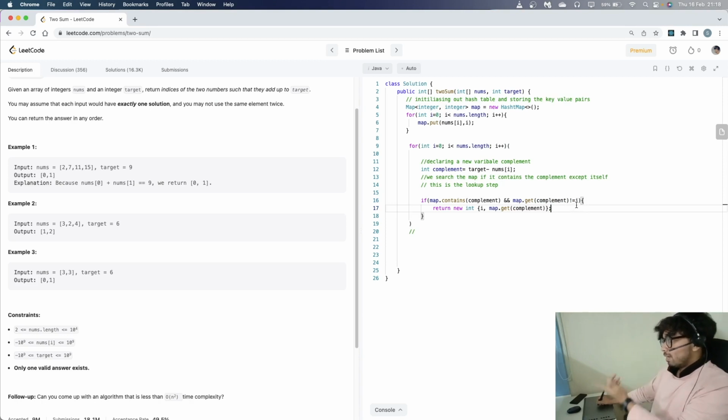अगर हमारा ये कंडीशन ट्रू होता है, if this condition is true, we simply return new int. एक न्यू इंट बना के मैं क्या करूँगा कि उस करंट एलिमेंट का इंडेक्स रिटर्न कर दूंगा, और जो मैप में, हैश मैप में मुझे उस कॉम्प्लीमेंट के करस्पॉन्डिंग जो इंडेक्स मिला है उसको रिटर्न कर दूंगा. Will try to understand this.